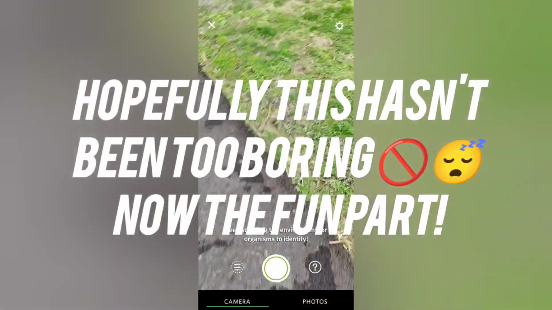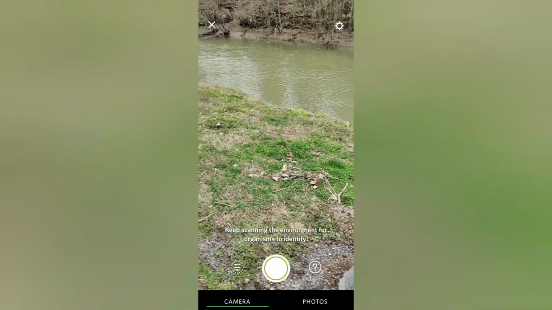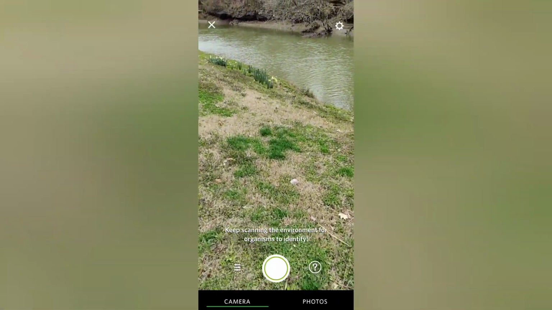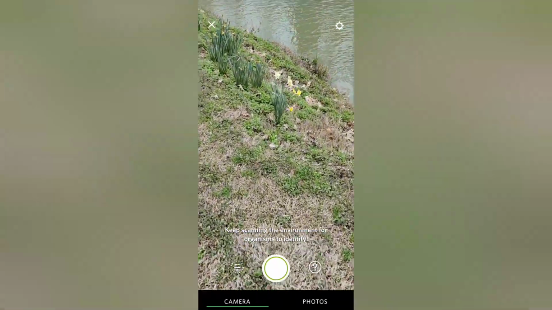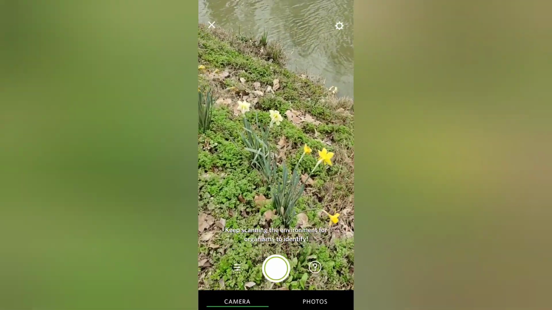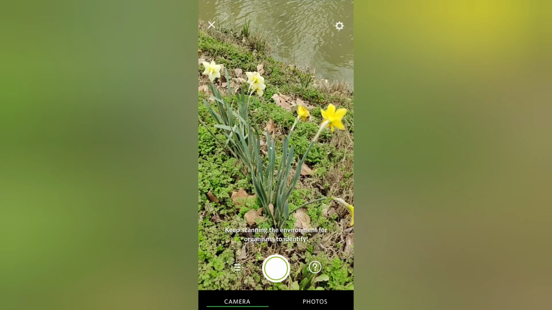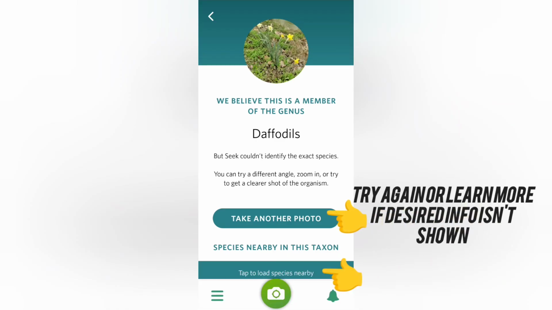All right, so we made it to a park, and we can start testing this out. See some plants here. Let's take a look. If you hold on the button or press it, it's just loading. Let's see what it comes up with. There you have it. So it's that easy.